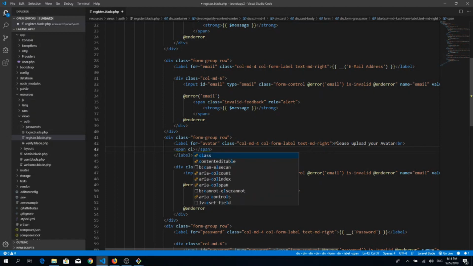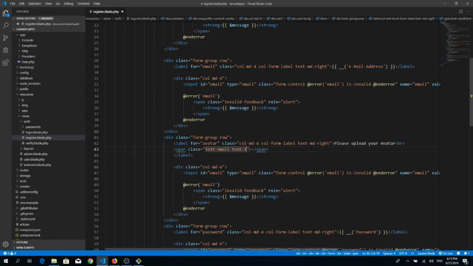Give some Bootstrap classes for the span, like text-small and text-info. So it will be smaller text and it will be light blue. And we can say optional or not required, so the users know that it's not required, it's only an optional thing.